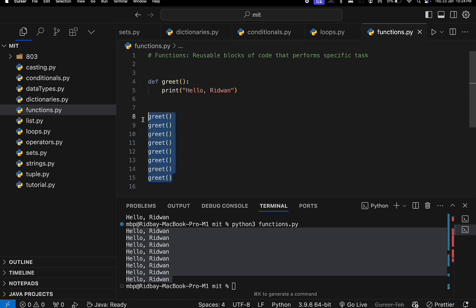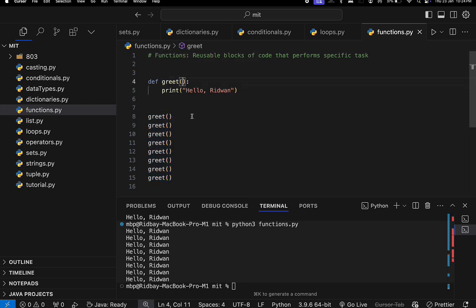Like you see now, I called it multiple times and I have hello read1. So let's say I want to reuse this function for something else, like I said, reusable blocks. So instead of read1, it can just be any name. So let's say I want to say hello, then plus concatenation, the name.